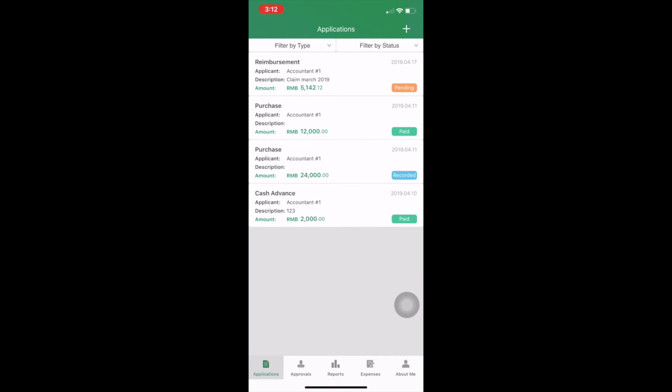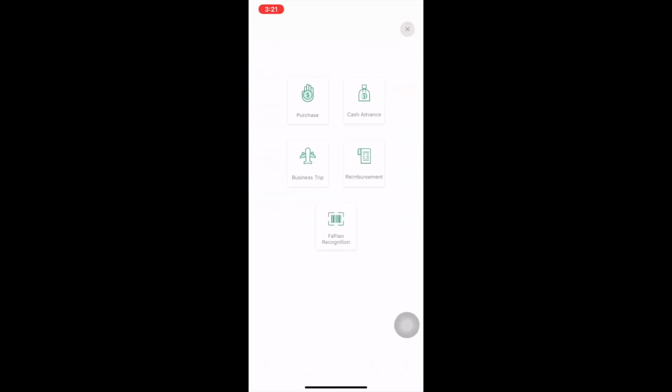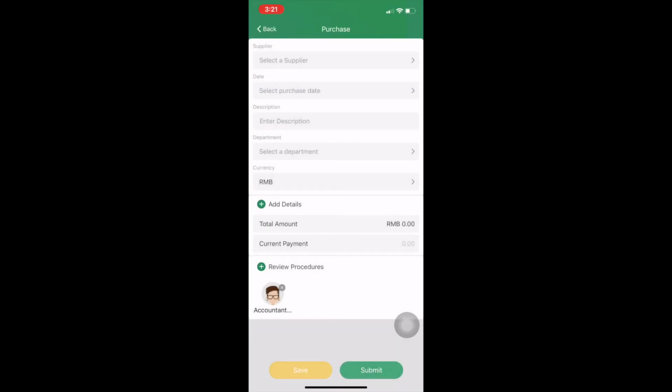You'll automatically be directed back to the summary page and see that this request has been submitted. The status is currently shown as pending. We will come back to it later. Following the same procedure, we can create a purchase request with an external vendor. Select Purchase and fill out the relevant information.